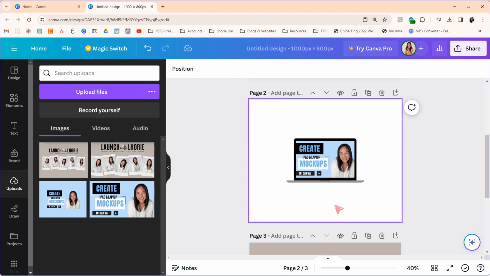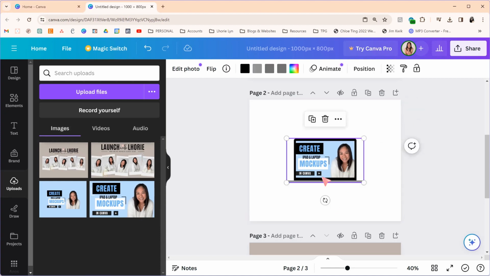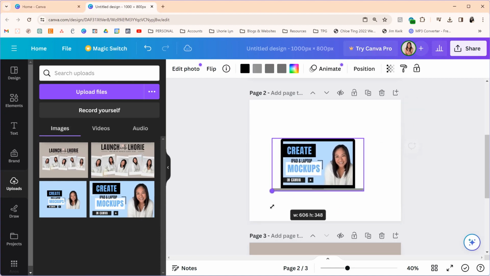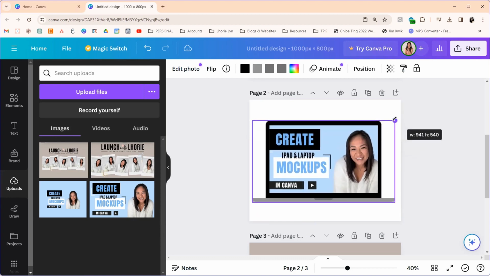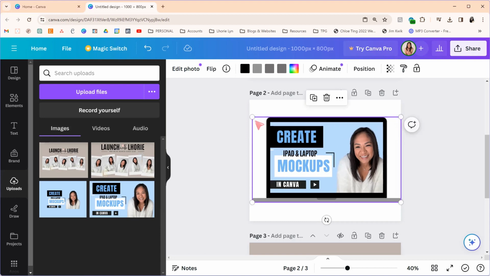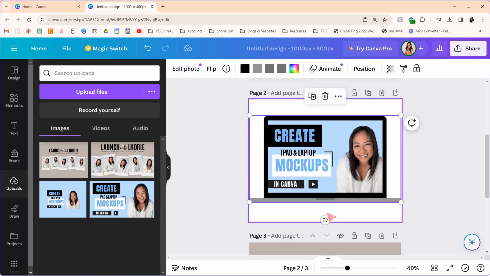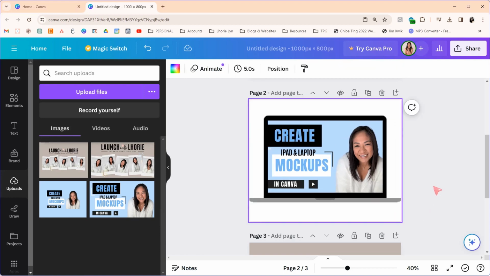Now that we have our laptop mockup, let's go ahead and expand this as well so that it's closest to the border as possible. And there you have it. Follow the same download process and you now have your iPad and laptop mockup.